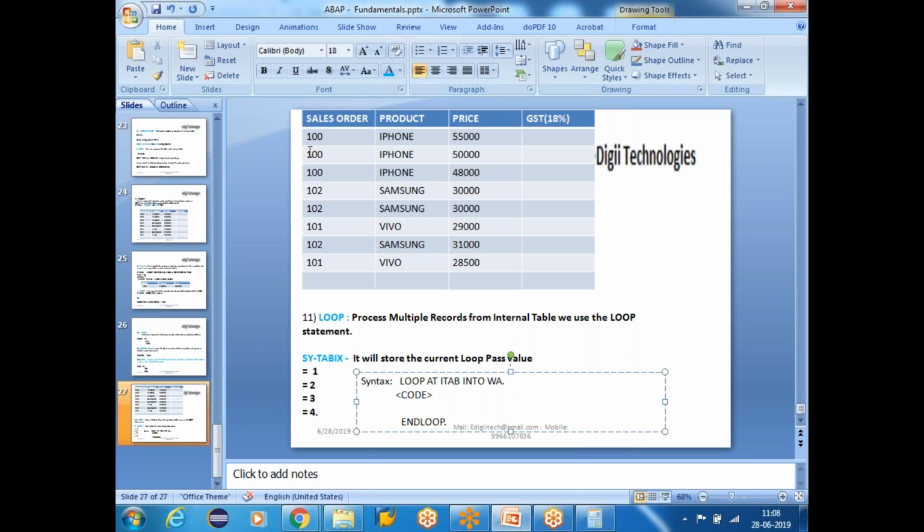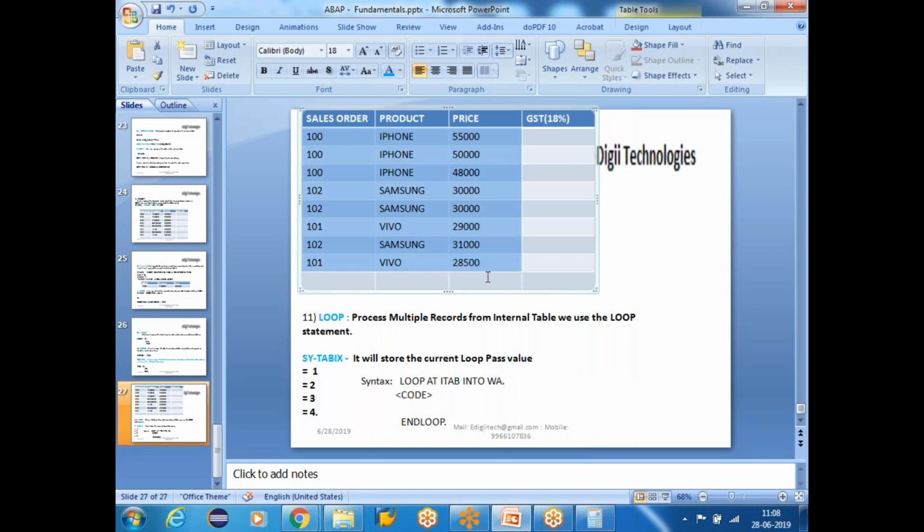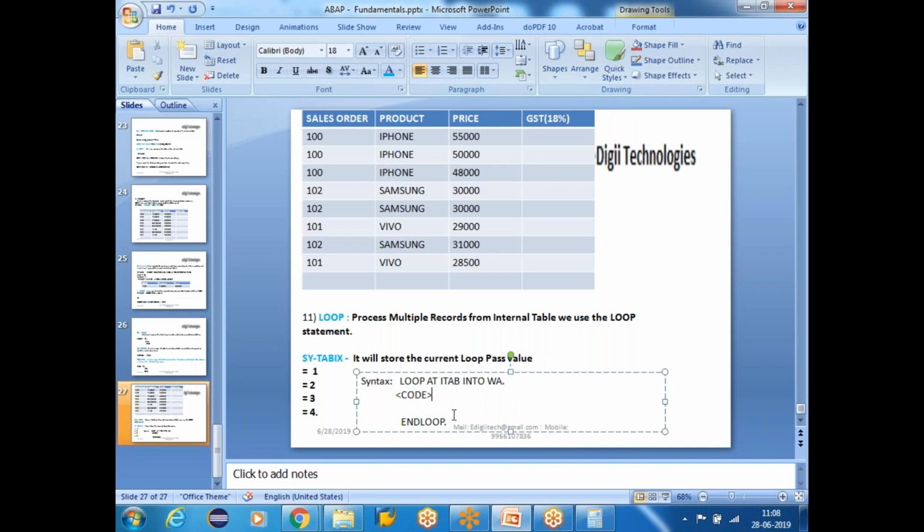Suppose, let's take an example: if you want to print all these records from this internal table, what do I need to do? That's my processing logic, guys. So maybe record by record I can print it, right? So write work area hyphen SONO and work area hyphen product. And this is the processing logic example, work area hyphen price, guys.